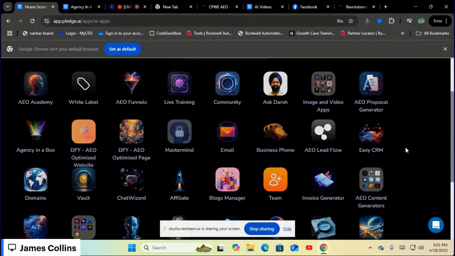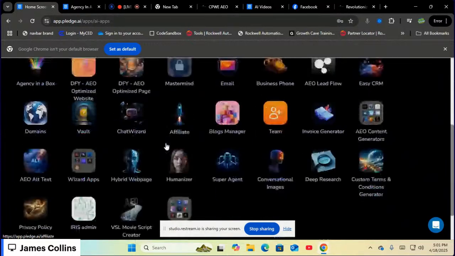Here's just an overview. I tried to throw all these tools out here so you could see them in a wide open format. Basically everything that we went over. You have training in here. You have your academy in here. This is for your white label. You already have GPT Deep Research.